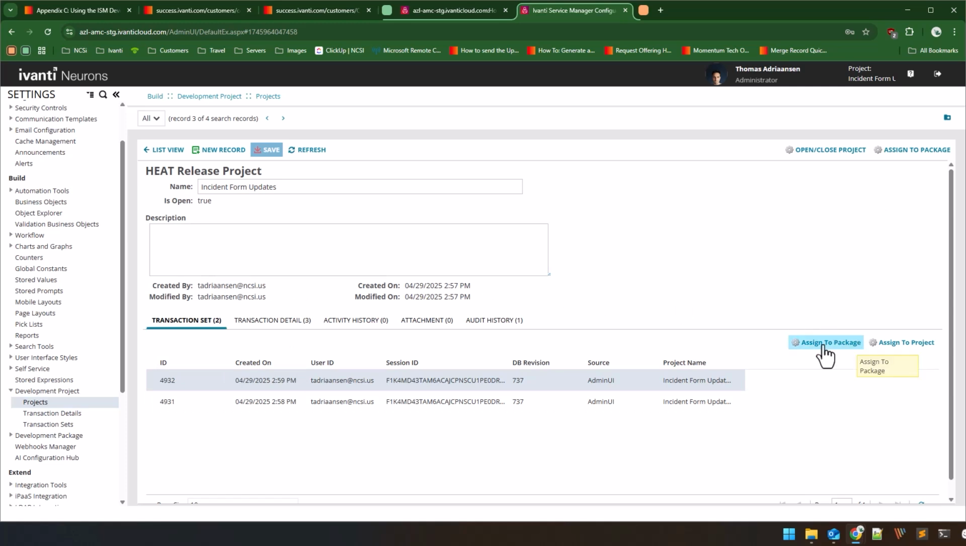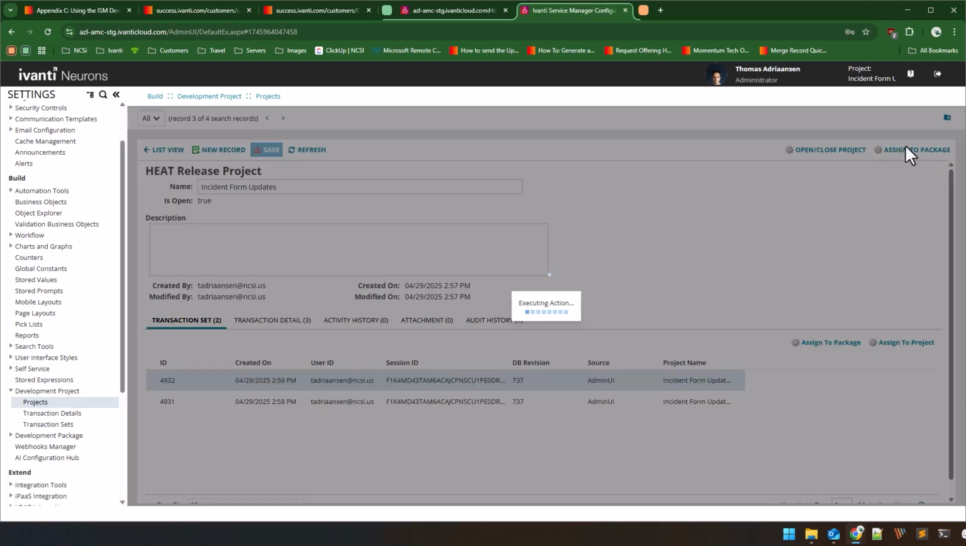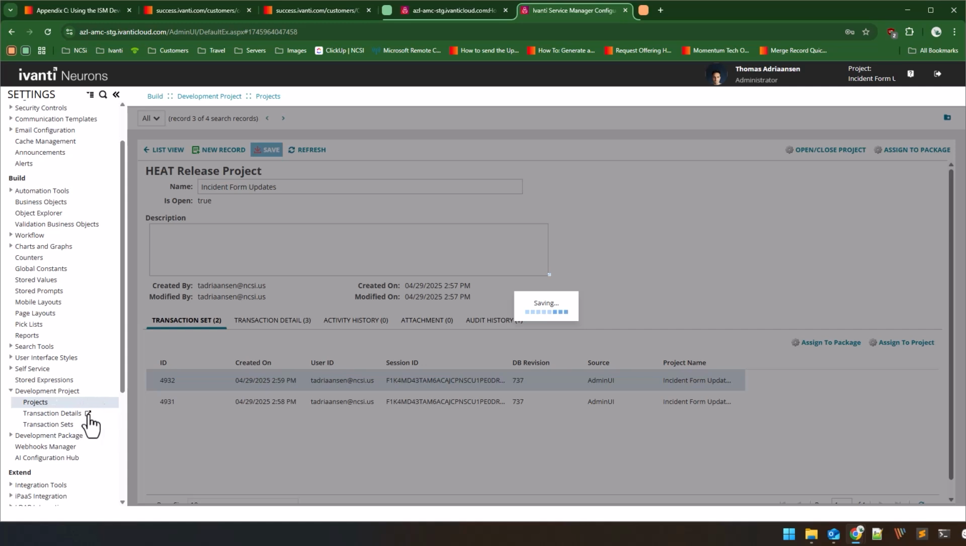Now, you'll see an assigned to package down here and an assigned to package up here. If you use this one, you need to make sure that you have all of your transactions selected. Otherwise, it's only going to send the selected transaction in. I prefer to use this one up here just to make sure that all of my transactions are in that package. So if I click Assign to Package, this will then give me a drop down. I can say send that to incident callback number package.